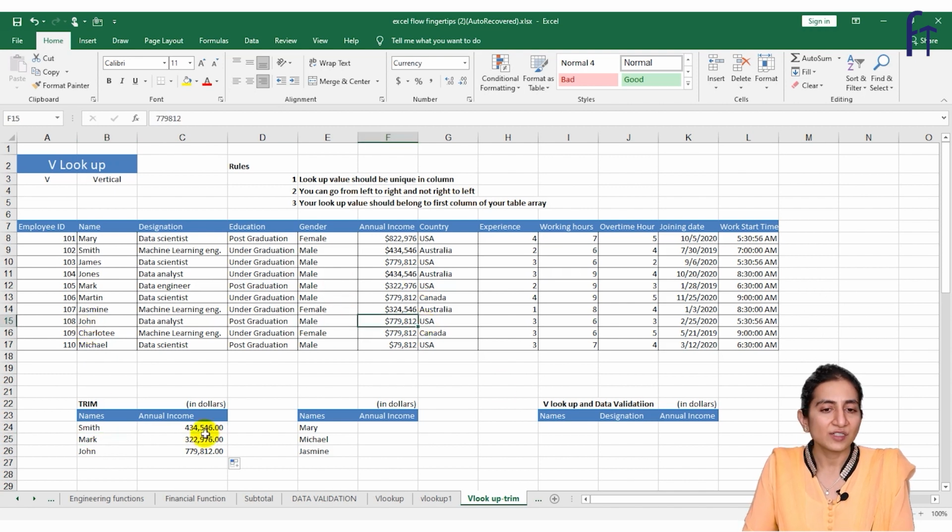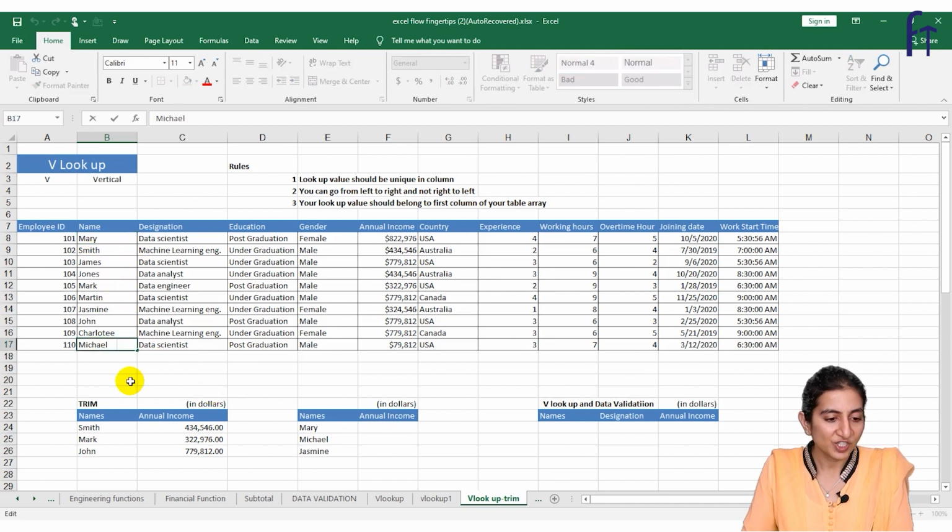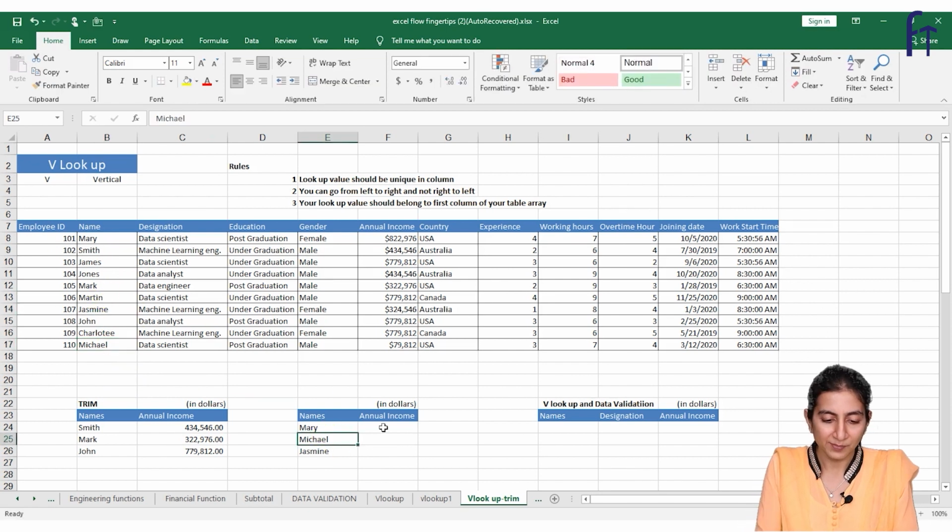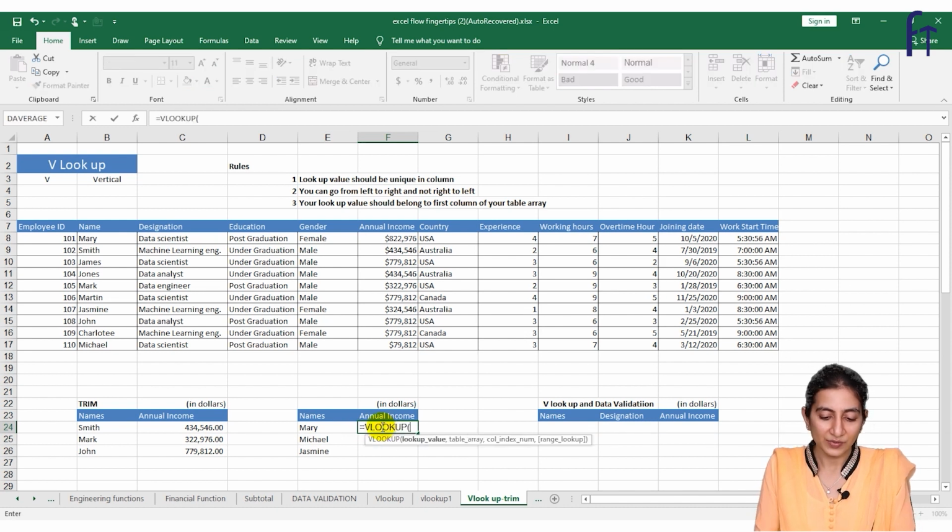Now what happens if it is reverse? If the lookup value doesn't have any spaces, but there is a space in the table array itself. Now for Mary, if I press F2, there is a space. For Michael, if I see, there is a space. For Jasmine, there is a space. So how will we use it? Simple, equals to Vlookup. Select the Mary value. And now you have to trim the table array. So trim and select the array.